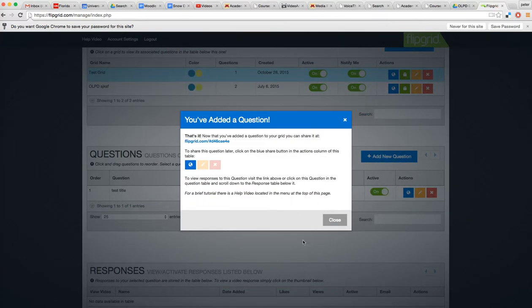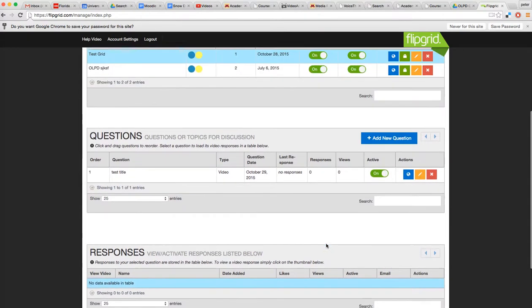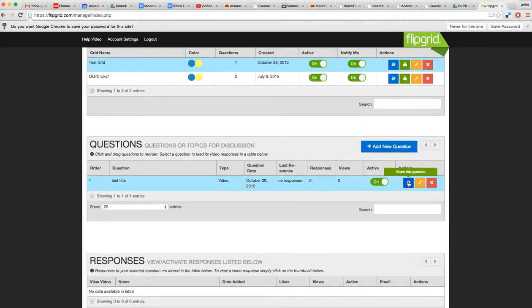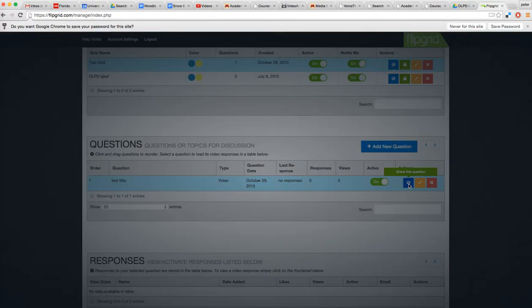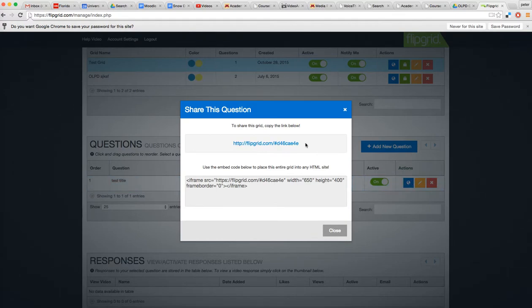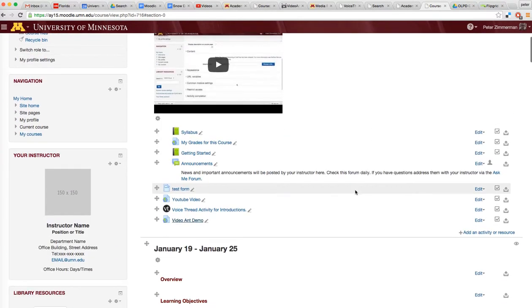Okay, we've added one question and it gives us the share URL here. If you didn't copy it from there, you can copy the share URL from here underneath questions, this globe. All right, so we can either embed it or we can just copy the link. And just based on what you want to do in your Moodle course, you can do either one. So for now, I'm going to copy that URL, and then I'm going to come back to my Moodle course.